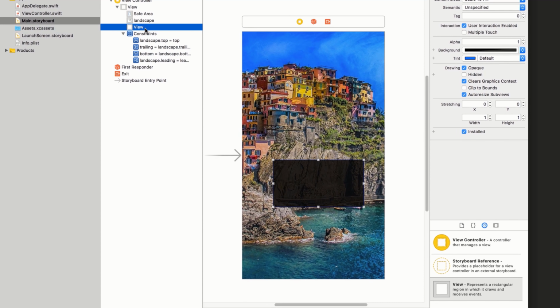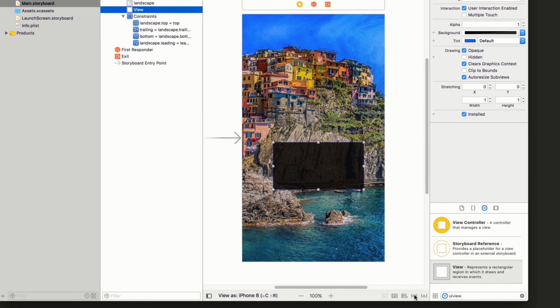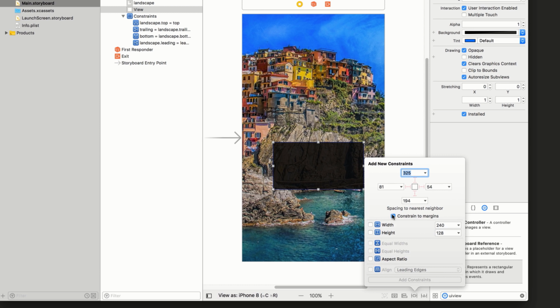So having it highlighted in our document outline, I'm going to go over here and click Add New Constraints. I'm going to just off the bat uncheck Constraint to Margins, and I'm going to go ahead and enable the left, the right, and the bottom constraints, and then I'm going to choose View instead of Safe Area, like that, and change that. And then I'm going to set these to 0. Notice that I'm not touching this top constraint, and I'll show you why in a second. I'm going to do 0, 0, 0. Let me just double check that it hasn't changed back to the safe area. All right, and we're going to click add 3 constraints this time.